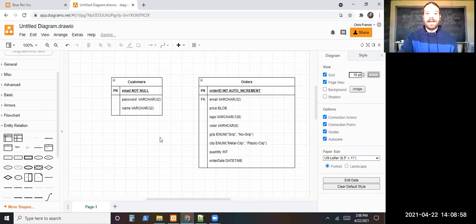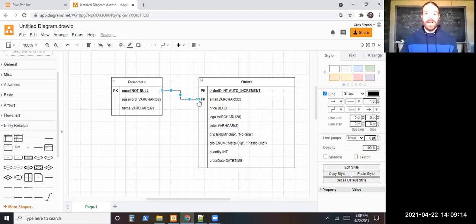With nothing selected, I hovered my mouse over this field, and notice there's a dot and an arrow. I just clicked on the arrow and dragged that over there until it snapped in place on the dot by the foreign key field.